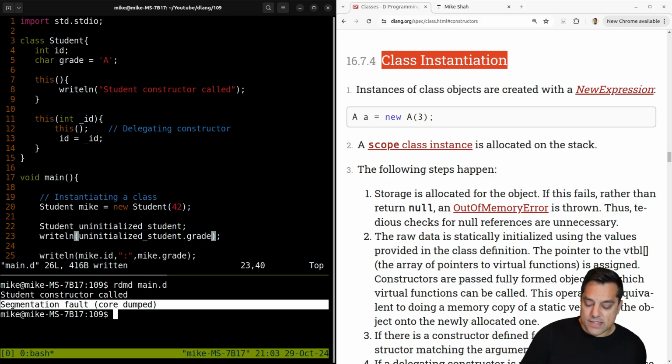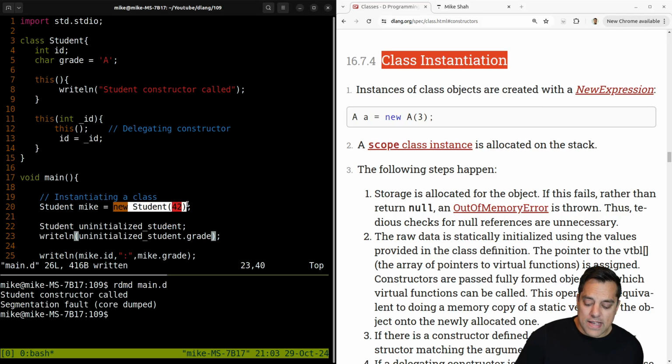Segmentation fault. Okay, so we don't like that. And why do we get that? Well, again, as I mentioned, classes need to be instantiated. We need to allocate memory for them. And this is basically a null object here. We might as well just say it's equal to null here, and then we could see why we're getting that segmentation fault.